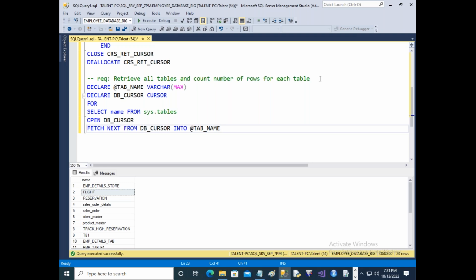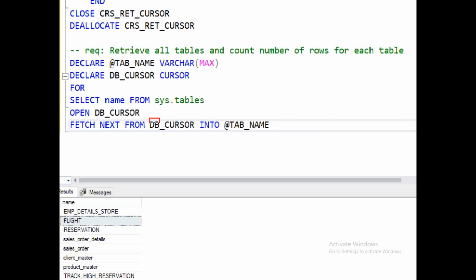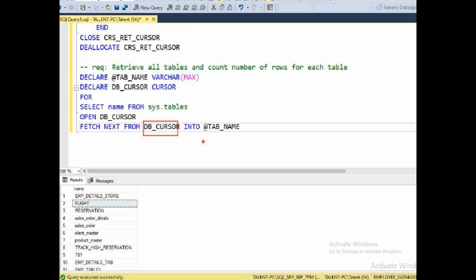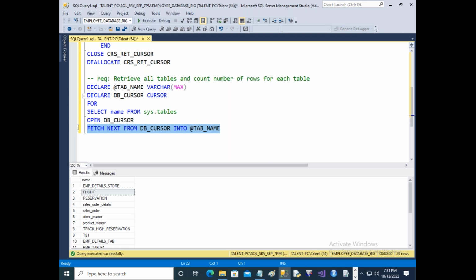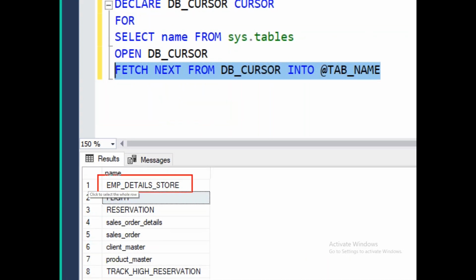Right? Clear now? So fetch next from cursor into this. When this statement is encountered, what will happen? This name will get stored where? In this local variable. Okay, now you got the table name. Now we need to count the number of rows. How to count the number of rows?